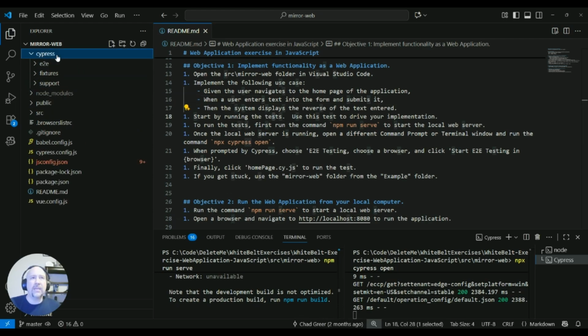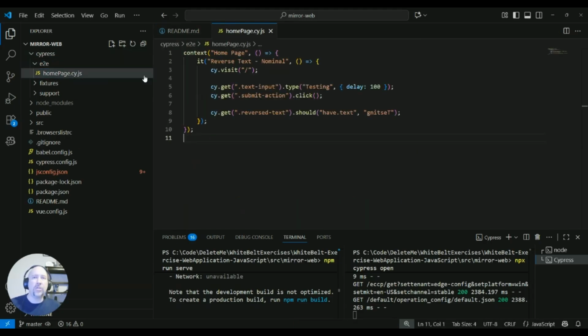So our goal is to make the homepage test pass. Let's look at the homepage. It's under cypress e2e homepage.cy.js. And here's our test. So this is using Cypress. Cypress always has a cy object that is the Cypress object, and we use that to navigate. Think of the cy object as the browser. So we're going to say cy.visit.